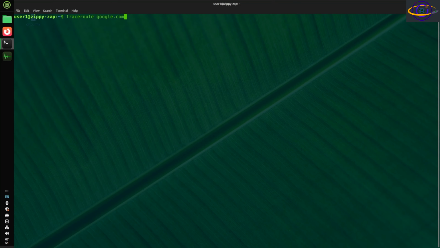Hey guys, today we're going to learn about the Linux traceroute command. The Linux traceroute command is used to trace the path packets take from your system to a destination network host. It's helpful for diagnosing routing issues and understanding network latency. So basically it's going to identify each hop on the path to a destination. So let's give this a try.